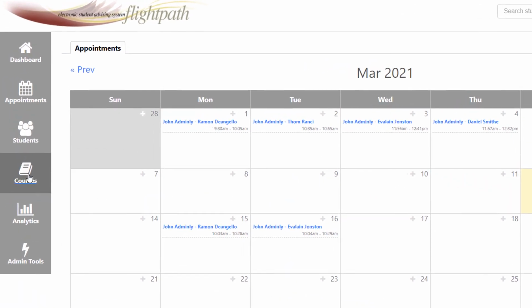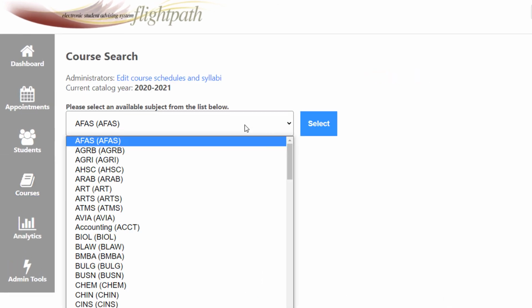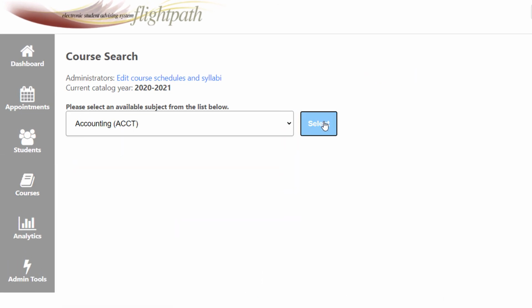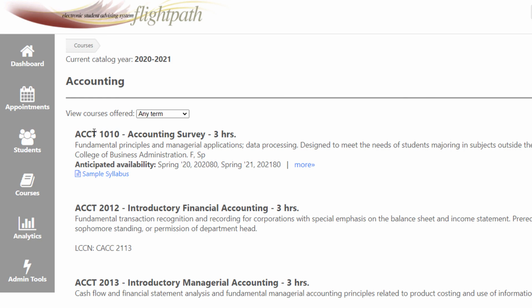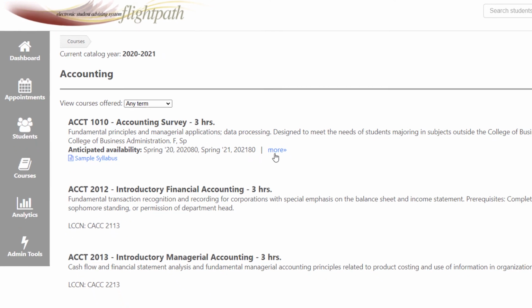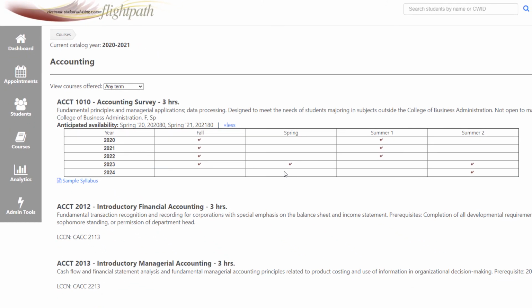Next, let's look at the courses section of FlightPath. This is where basically your course catalog is input. For example, we have Accounting 1010, we have its description, but more than that, we can also have its rotation schedule. So we can actually see when this course is being offered. We can also upload a sample syllabus. That way students can view the syllabus to see what to expect out of this course.